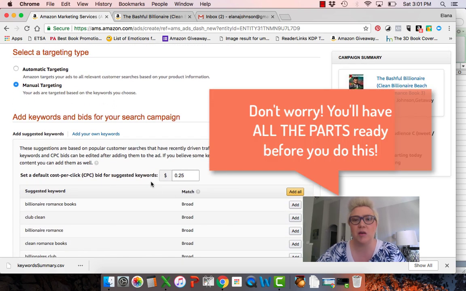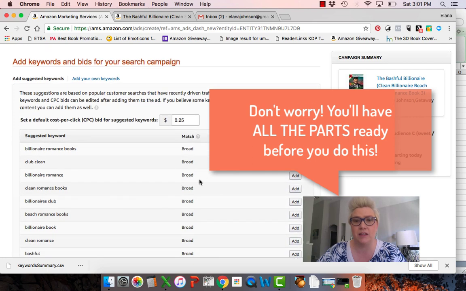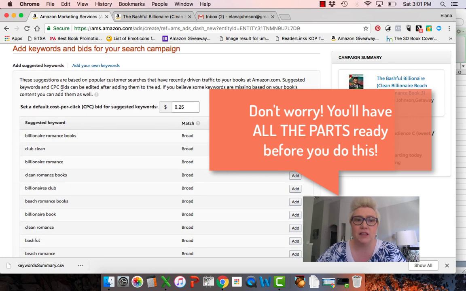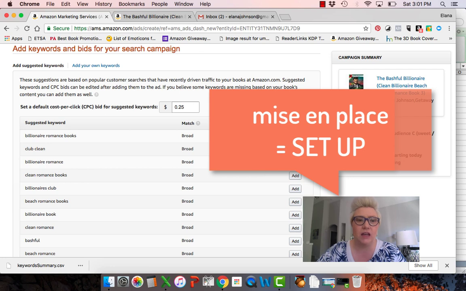So you can see each time I make a choice, more opens up in my dashboard as I move down. These suggested keywords are not bad. You can add several of them. It's as easy as clicking add.